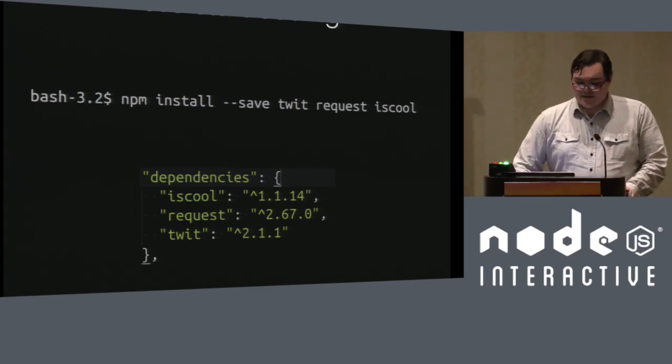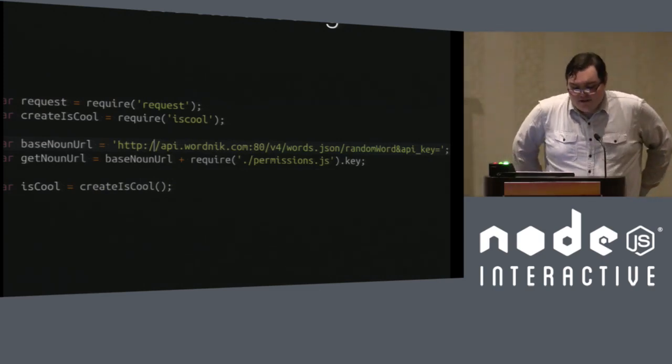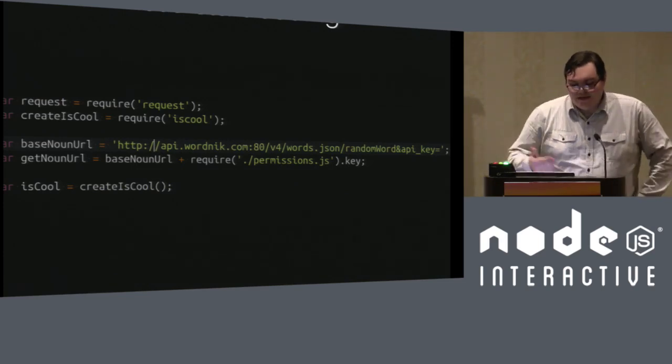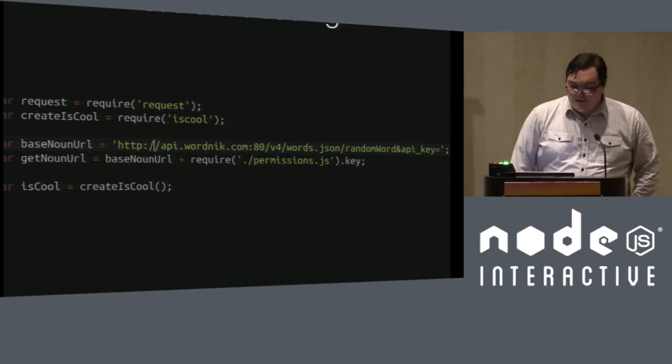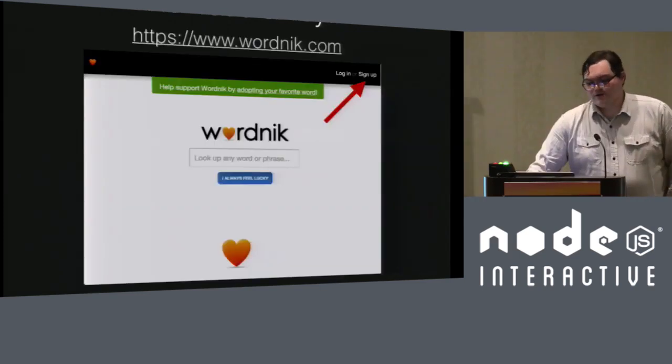So let's go actually look at the code. It's pretty straightforward. You're going to require request. You're going to require is-cool. You're going to have the WordNik URL that you're going to grab a word from. And you notice right away we need a key. Let's go through getting a key real quick.